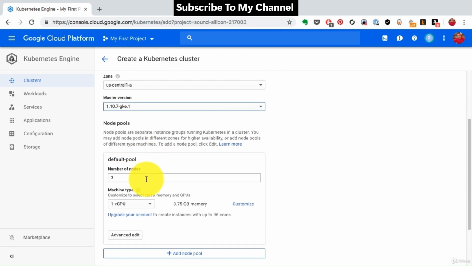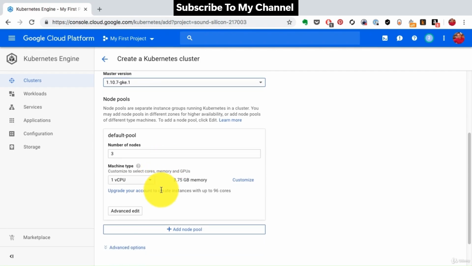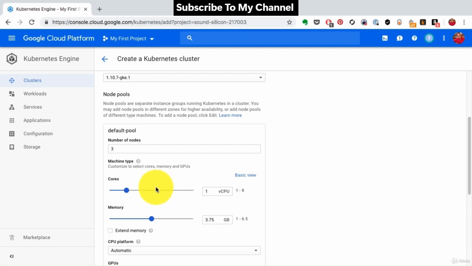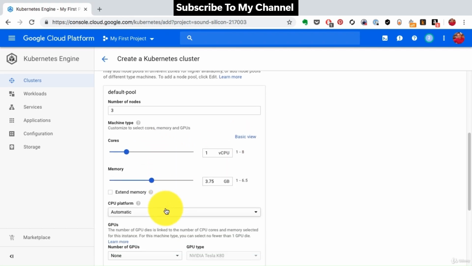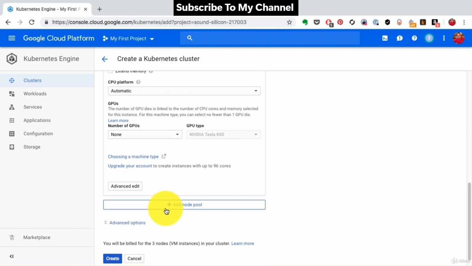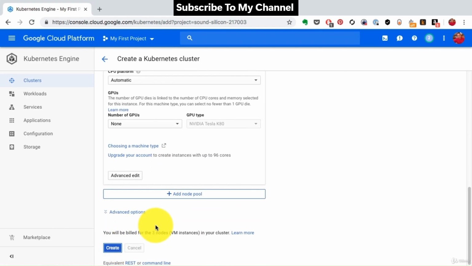It also shows you the default pool. This is the actual nodes. So Google creates a bunch of nodes. Those are the virtual machines or servers on the Google platform. On top of that, it is going to set up your Kubernetes cluster. So these are the nodes where your containers would be running.